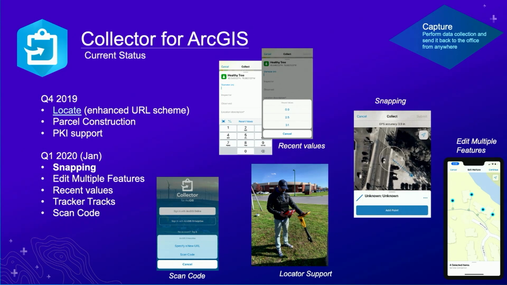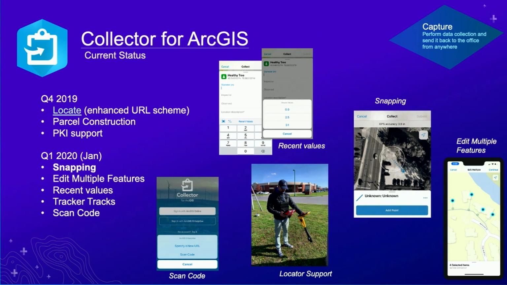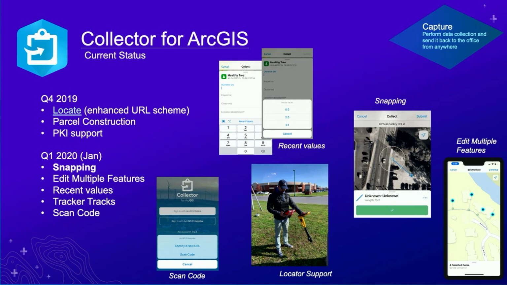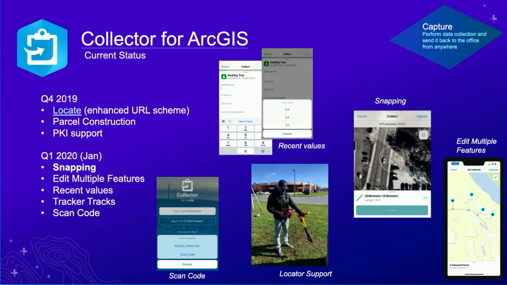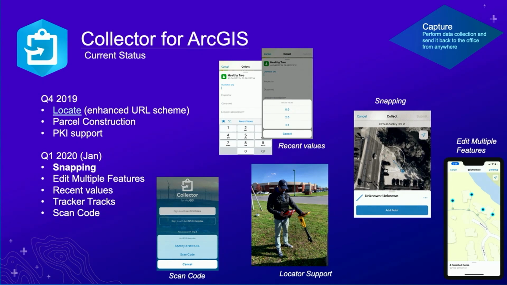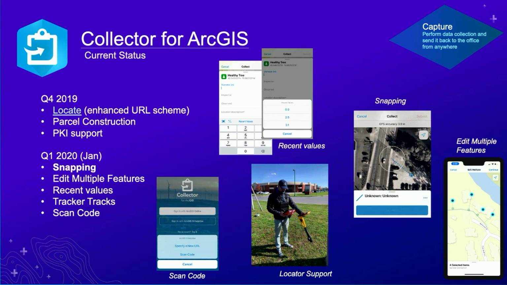We also added PKI support. We also worked closely with the Dutch Cadastre to provide a very focused solution for fit-for-purpose parcel mapping as well. And then in the first quarter of this year, we added some great new features that we're going to spend some time on with you today.